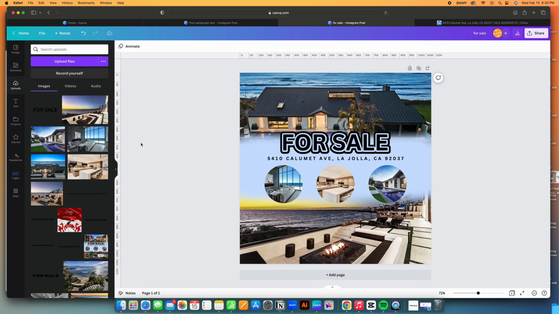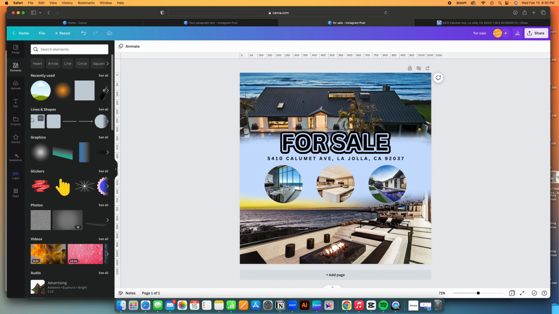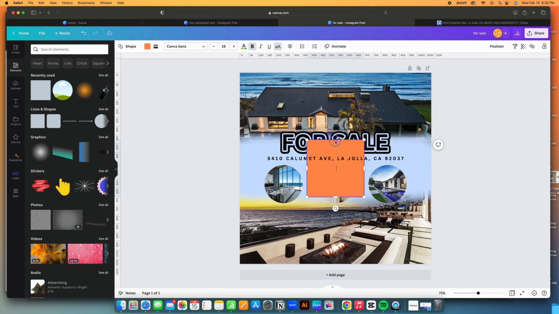So from here, we are going to go back to Elements and grab another square. We're going to make that square super skinny and bring it down here.